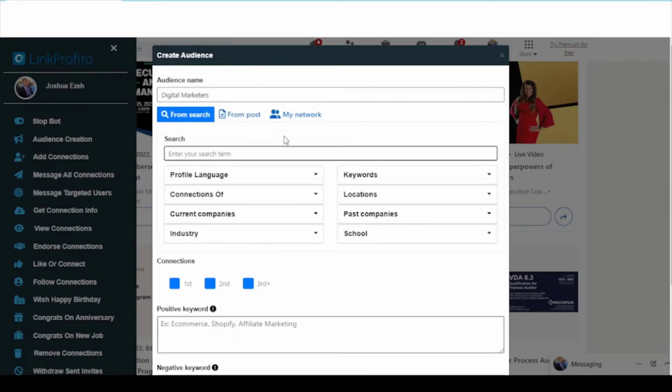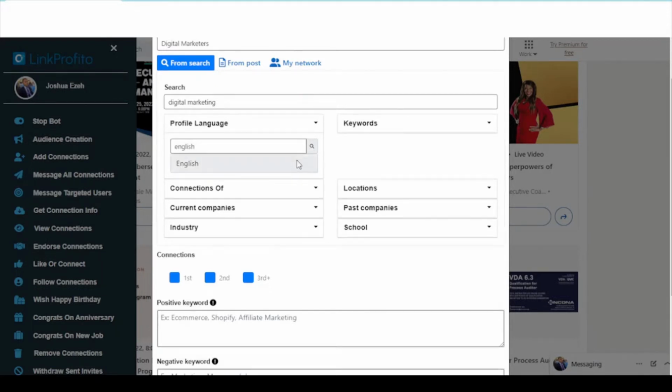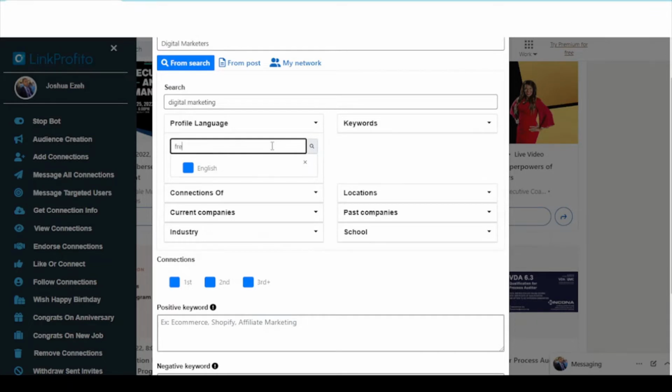Now this is from search, from LinkedIn search. So that's what we're going to be using right here. So I'm just going to enter a niche. So right here is where I entered my niche, and I can choose to enter profile languages. Once you click on that, you click on search. You can add multiple languages.